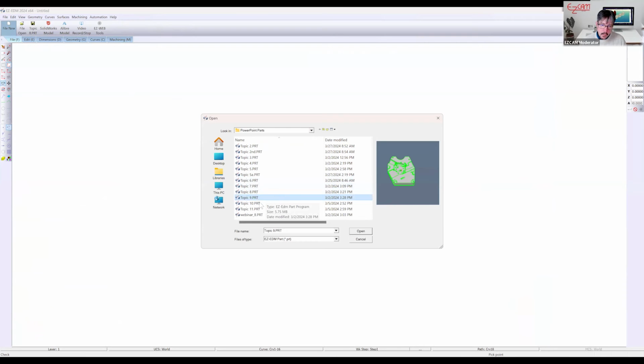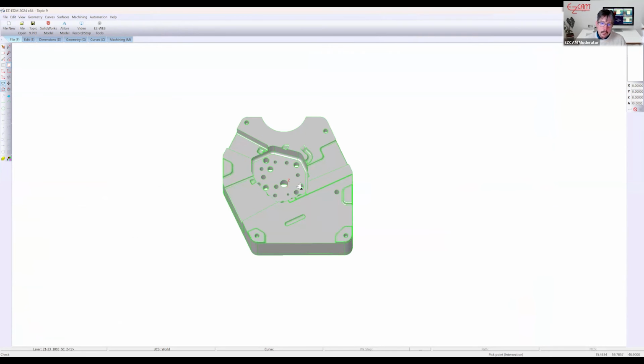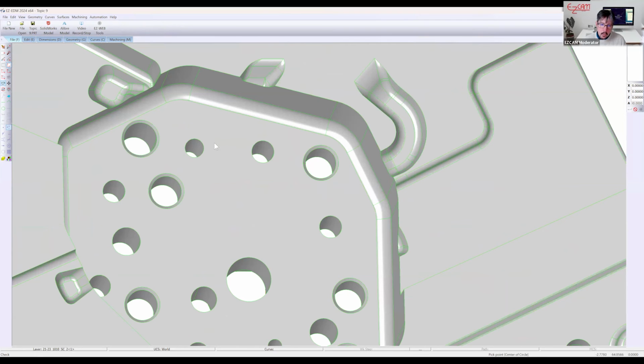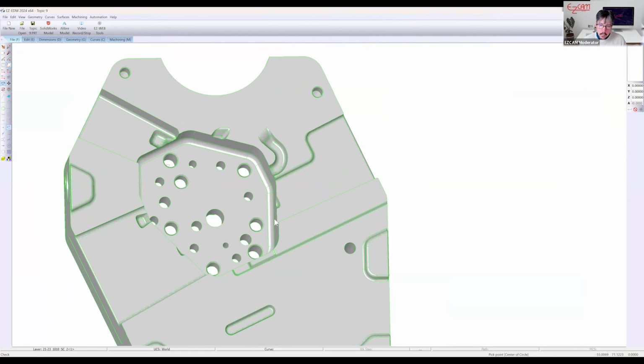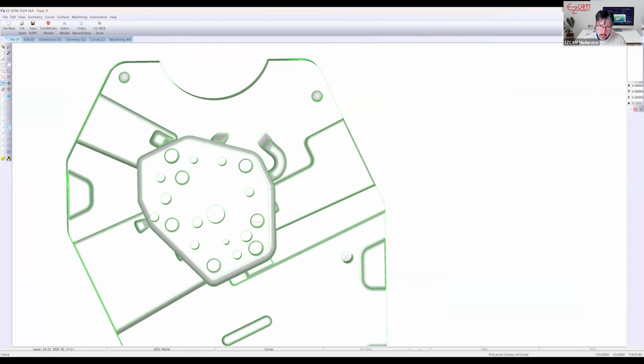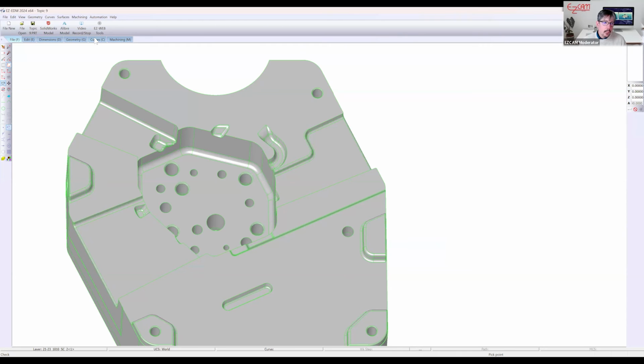We're on topic 9. We have 2 more to go. So we'll open that file. We have some holes at this plane, and then we have another hole up here at the top. So we're going to use hole recognition. See how fast it detected all the holes. You have rapid moves between the ones that are the same diameter.